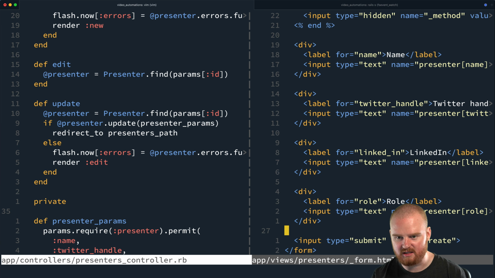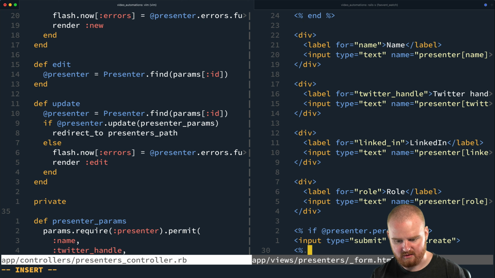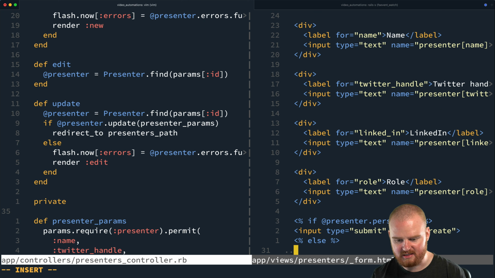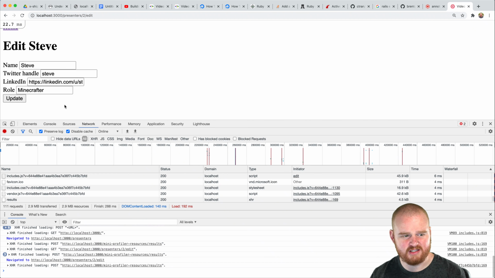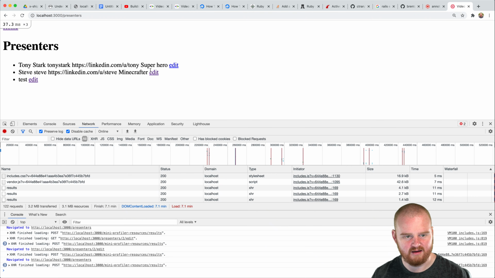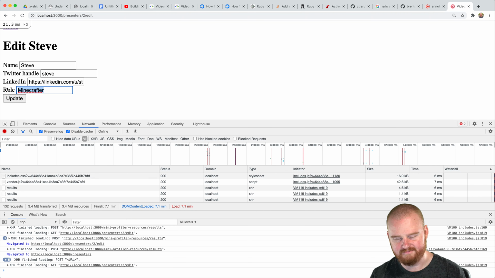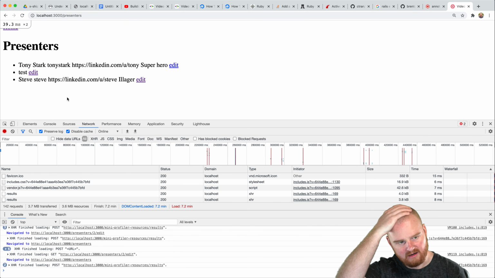So if it's persisted, then we want it to be one thing. If it's not persisted, we want it to be another thing. So if it's persisted, it should be update. Also, this is pretty darn close to what happens if you use Rails g scaffold. But by building it out yourself, you can think a little bit more carefully about how this stuff is coming out. So yeah, that worked.